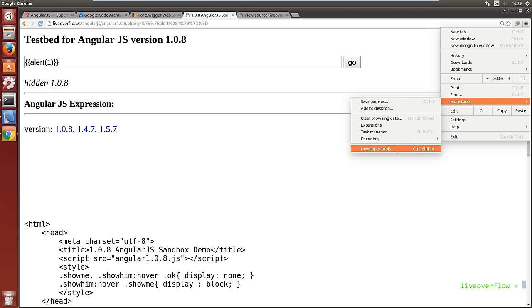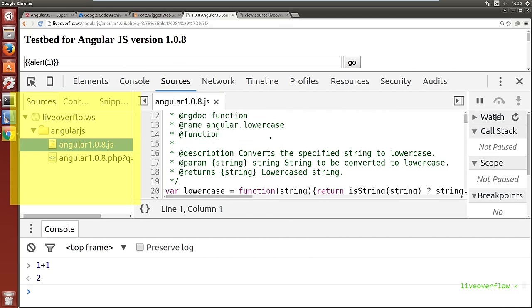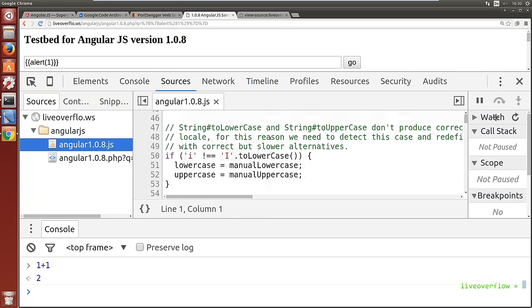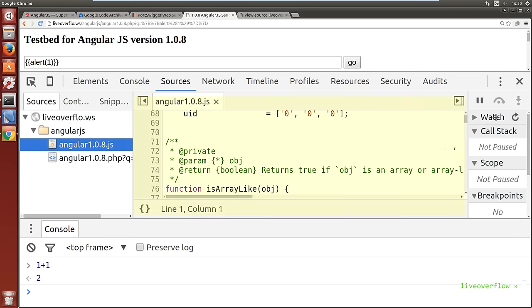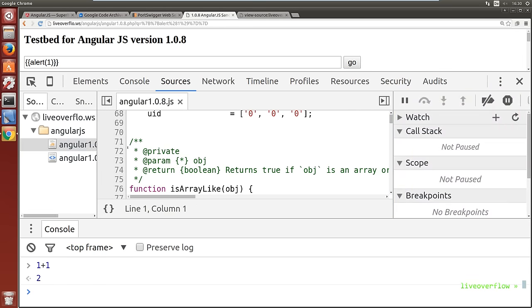Open the developer console and then go to the sources tab. On the left, you can see available JavaScript source code files, and in the center, you see the actual JavaScript code. To the right, you can find stuff like the call stack, the variable scope, breakpoints, etc., which is important when you debug JavaScript code and step through it. We will make use of that shortly.